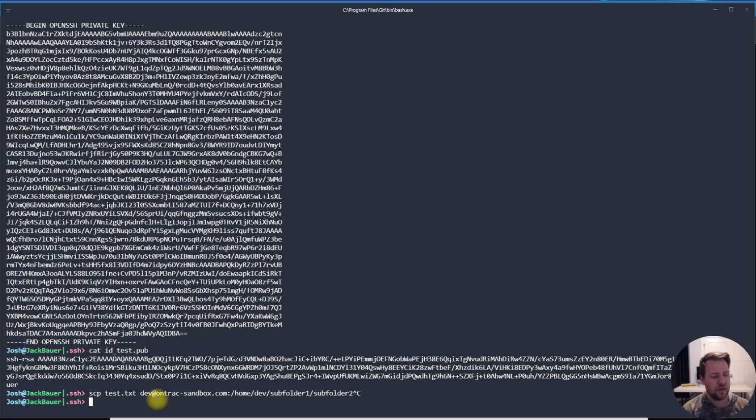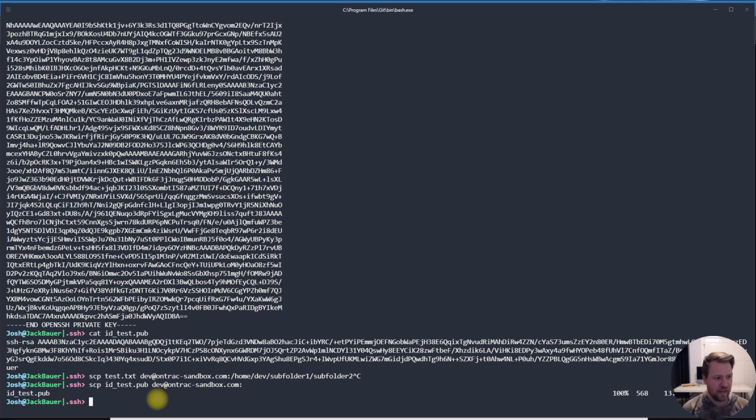So I'm going to SCP that key I just generated, test.pub, the public key of that, and I'm going to copy it to dev@ontracksandbox.com. And I'm just going to copy it right to the home folder there. I hit enter, and there we go. So we have the public key, the percent completed, how long it took, and all that kind of fun stuff.